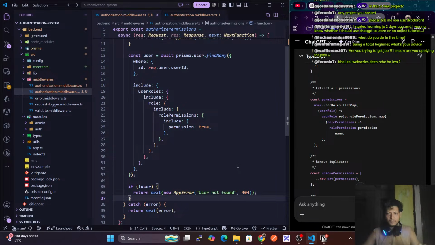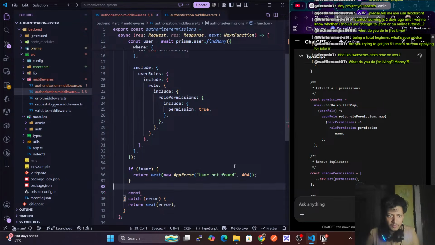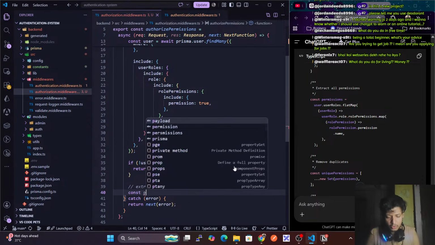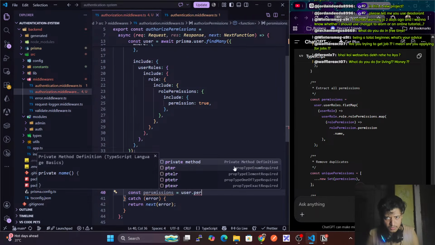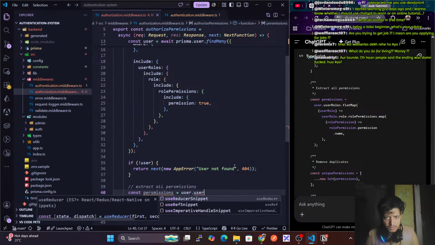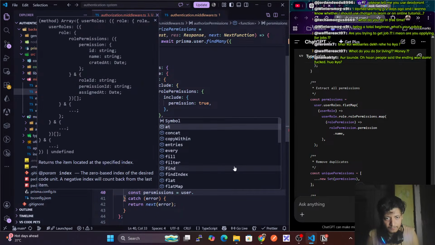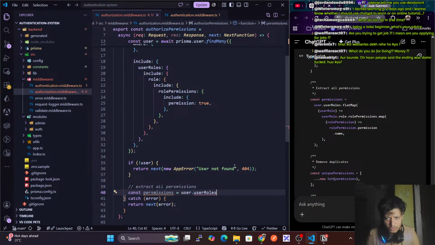Fine. If there is no user. Okay, now we're going to extract all the permissions. Extract all permissions, and here we're going to do permissions equals user dot, hold on, what the hell is wrong? User dot user roles dot flatMap.